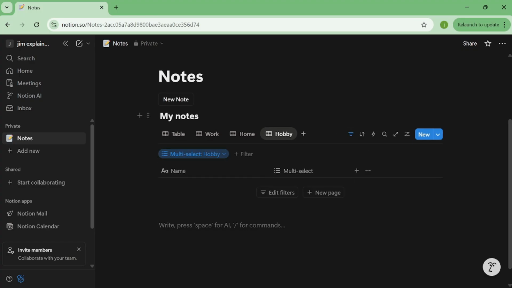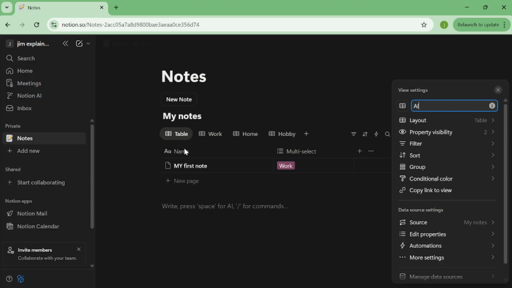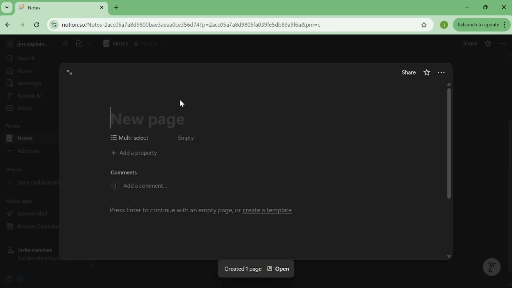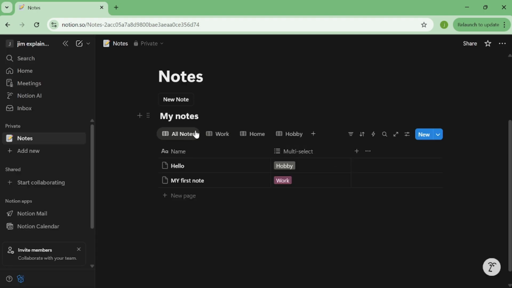Good job. Now we can head back to the list where we have all notes and rename this as All Notes. Now, if we add a new note, I'm just going to type hello. We can choose our tag from here. Now the note will appear here with all notes and also in its own page.